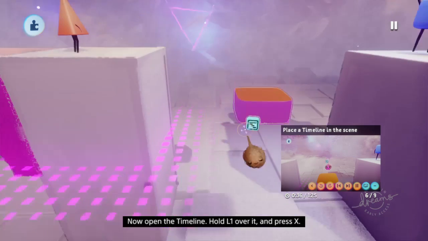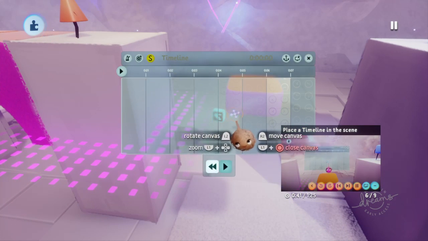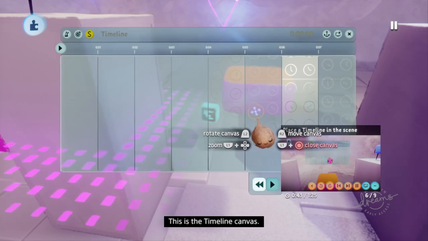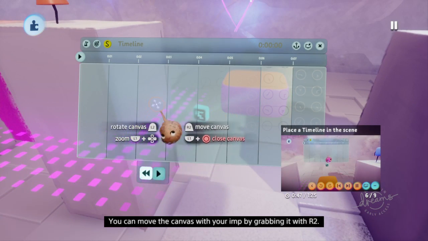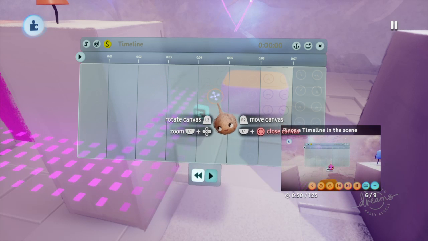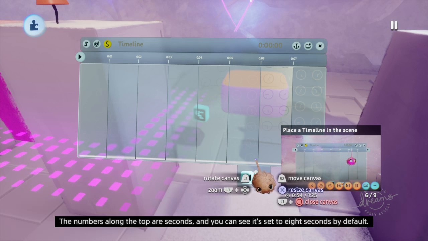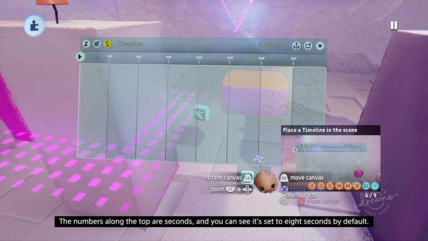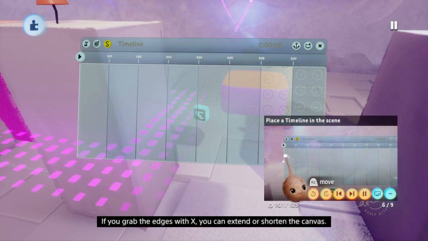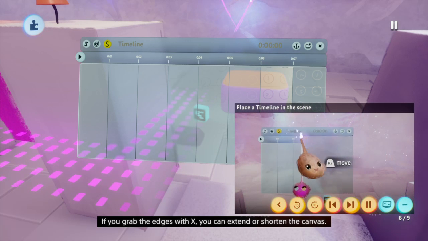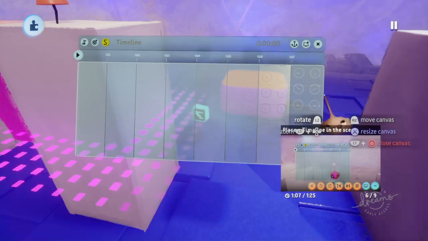Now open the timeline, hold L1 over it and press X. This is the timeline canvas. You can move the canvas with your imp by grabbing it with R2. The numbers along the top are seconds, and you can see it set to 8 seconds by default. If you grab the edges with X, you can extend or shorten the canvas. Try setting it to around 6 seconds.